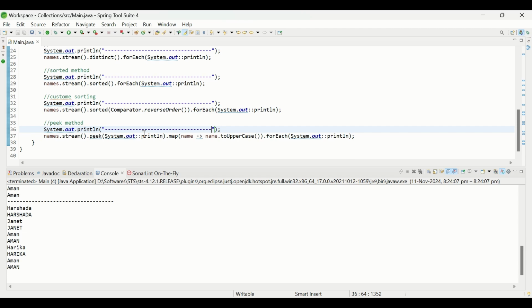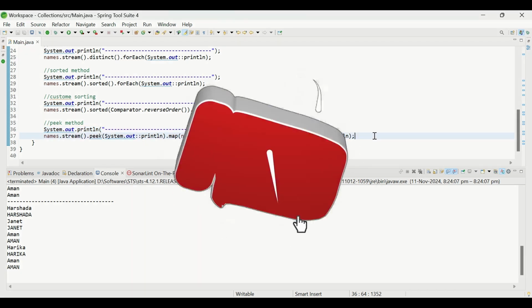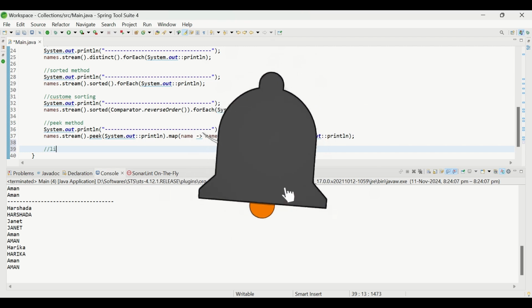Now let's talk about limit and skip. The limit method allows us to restrict the number of elements in the stream, which is very handy in the case of pagination, and skip lets us bypass a specific number of elements, which can be used for a similar purpose. Skip we can refer to as the offset that we use in the database, and limit is as we use in the database, it has the same meaning. So now let me show you the example. First let me show you the example of the limit method.